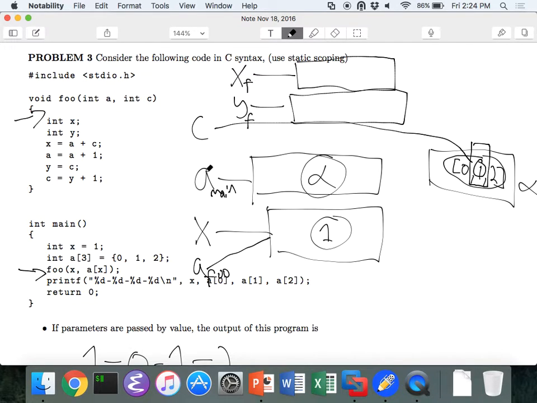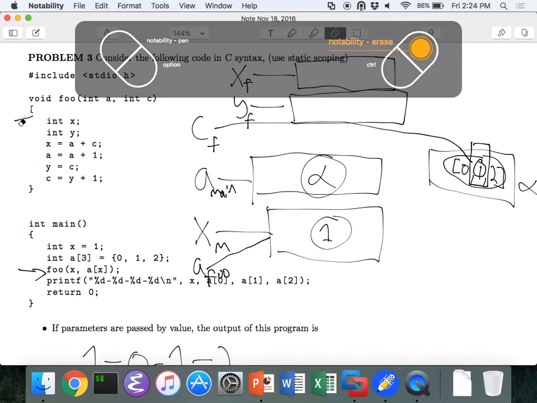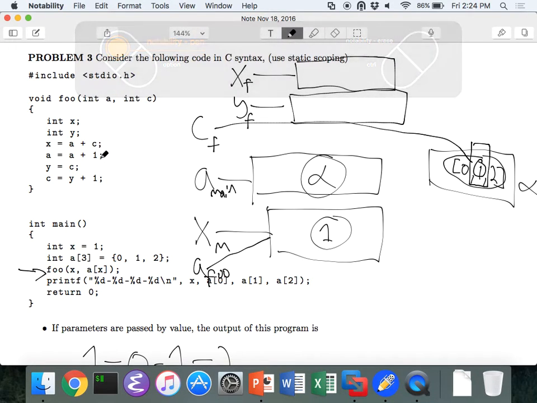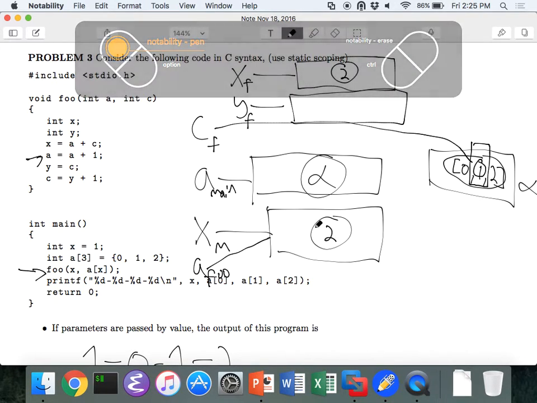I'm gonna add Fs here so we know that those are Fs, and this is an M for me. Cool. Okay, now X is equal to A plus C. So A in foo is 1, and C is 1. 1 plus 1 is 2, and we put that in X foo. A is equal to A plus 1. So we have A foo is 1, plus 1 is 2, copy that into A foo.